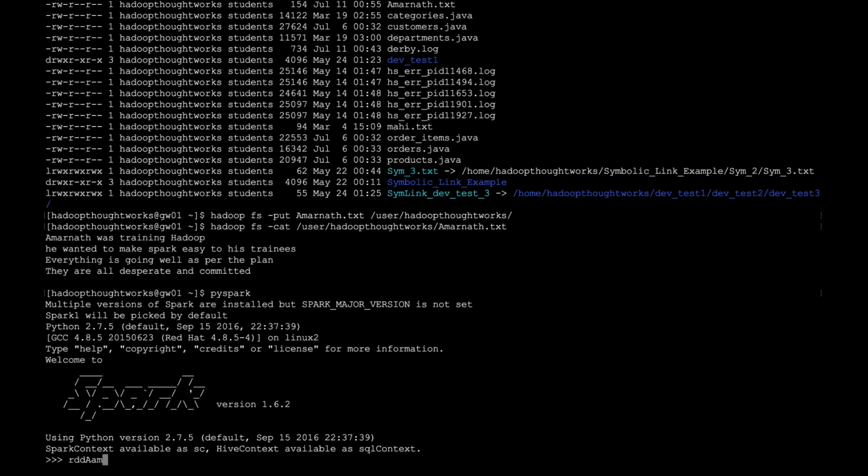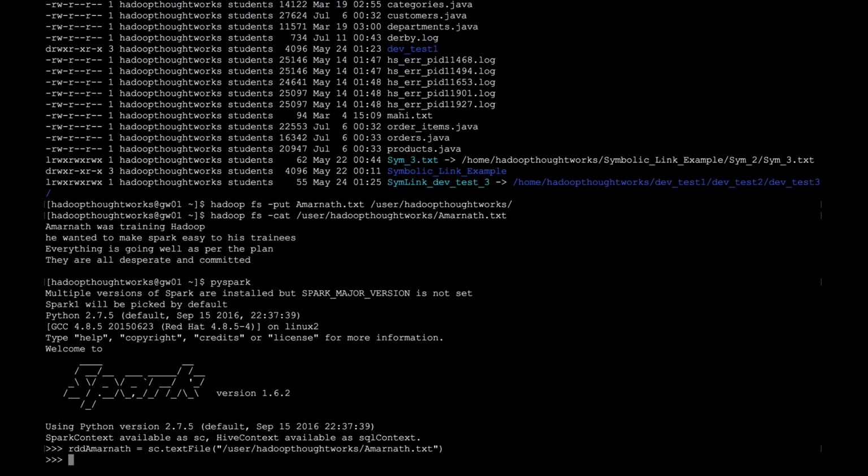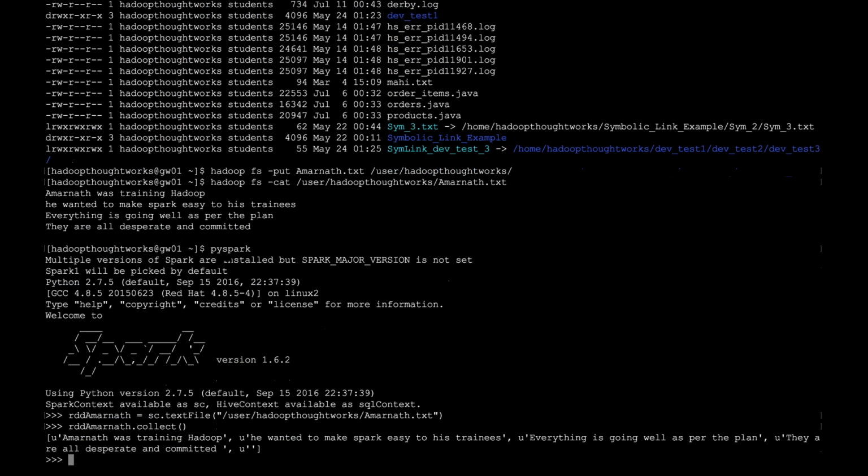rdd_amarnath = sc.textFile. Where is your text file? User Hadoop thoughtworks. In that you have amarnath.txt. Okay, just check once again: rdd_amarnath.collect statement. Before you go to the next step, always check the first step.